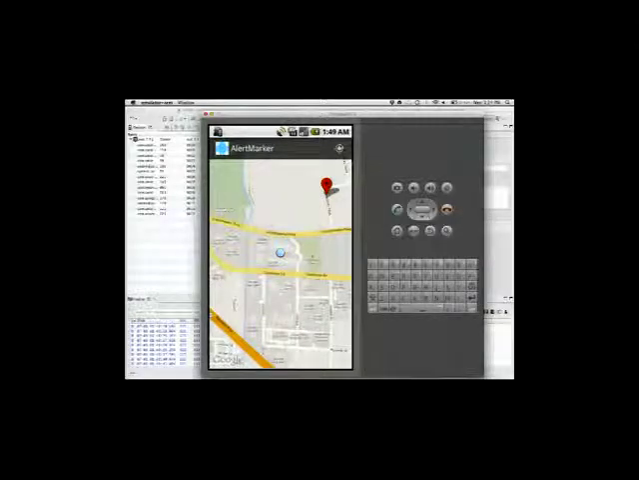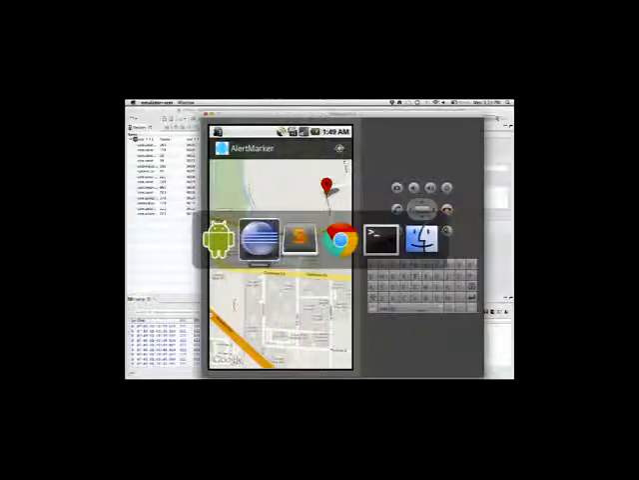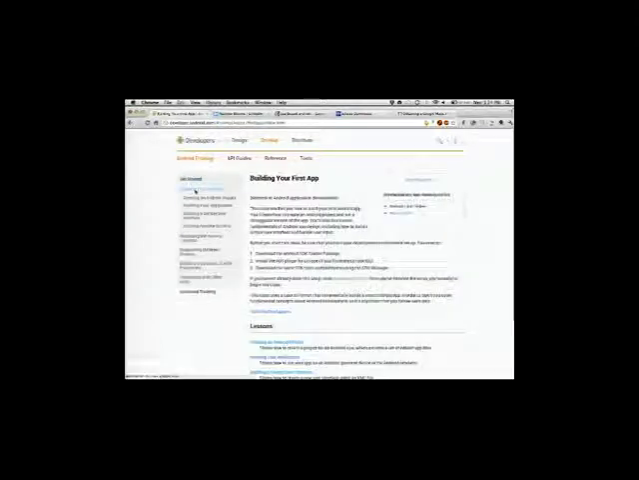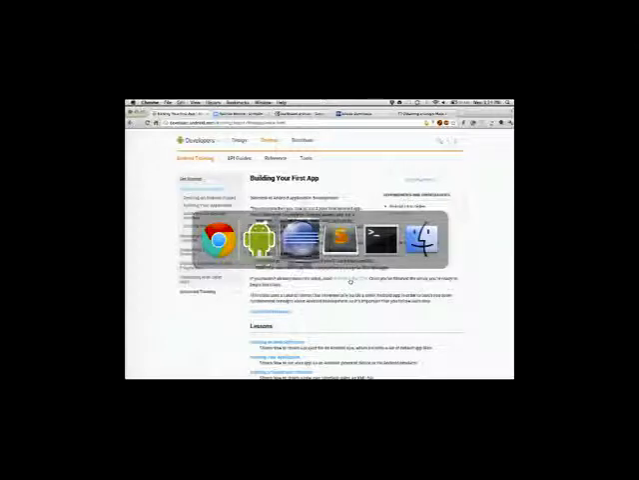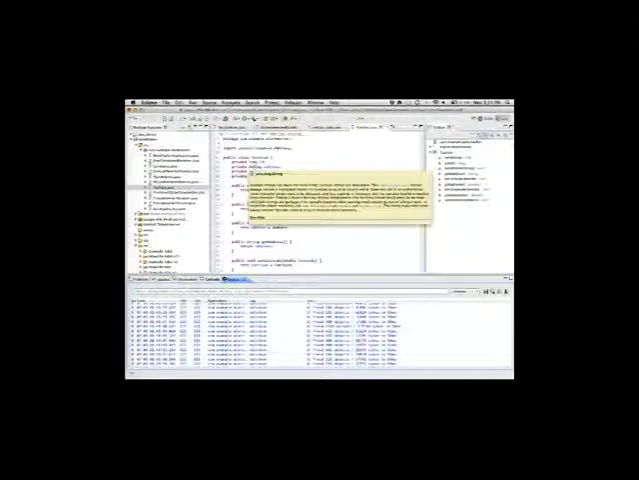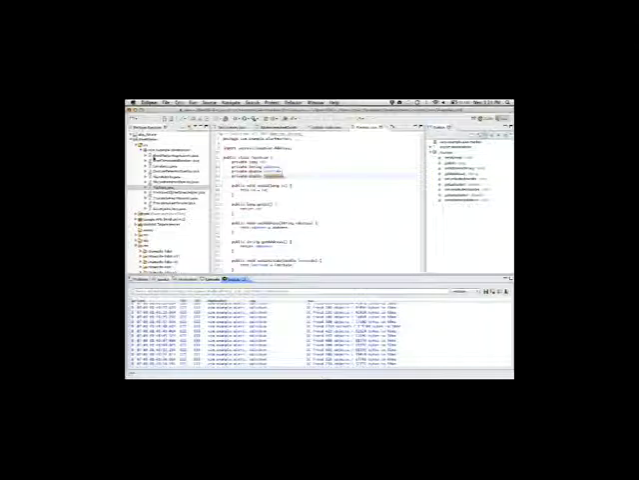All you've got to do is, like I said, download the SDK, go to Developers, Android, go to Tools, Develop, Training, and then build your first app. And then start from there and install the SDK, change the Hello World text view to a map view, and put in a My Location overlay, and that's it.